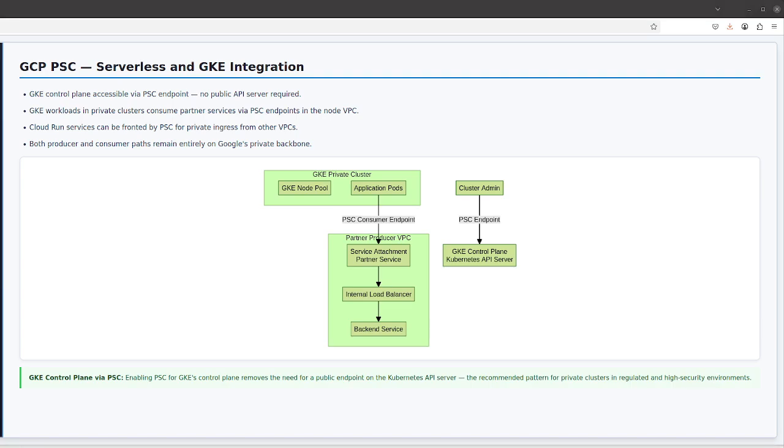GCP PSC for serverless and Kubernetes workloads. Google GCP Private Service Connect is not limited to virtual machine-based workloads behind internal load balancers. It extends naturally to two of Google GCP's most important compute platforms, Google Kubernetes Engine and Cloud Run. Understanding how PSC integrates with these platforms is essential for organizations running modern containerized applications that need to consume private services or need to be consumed privately by other teams.